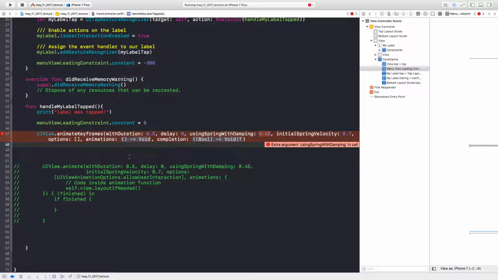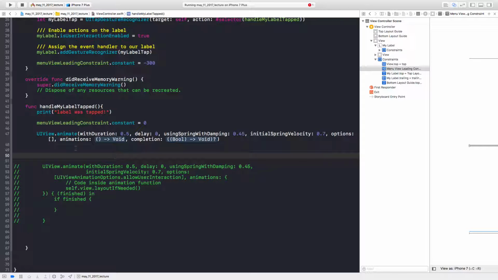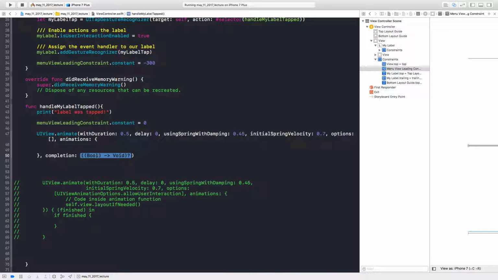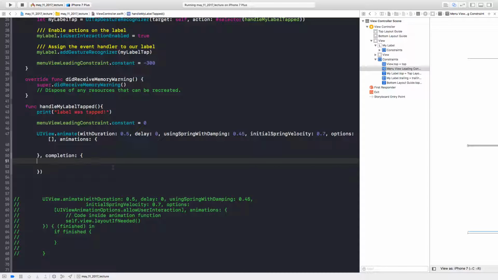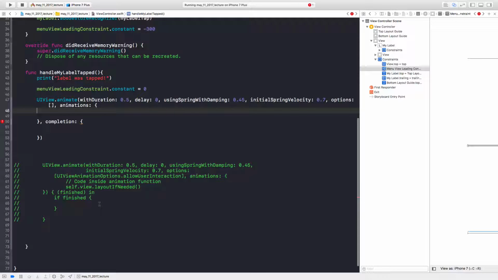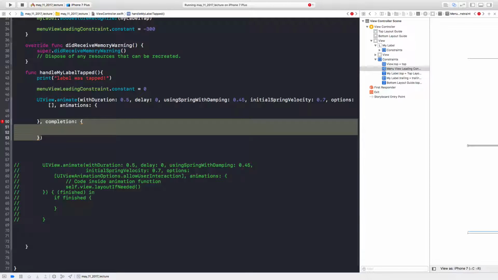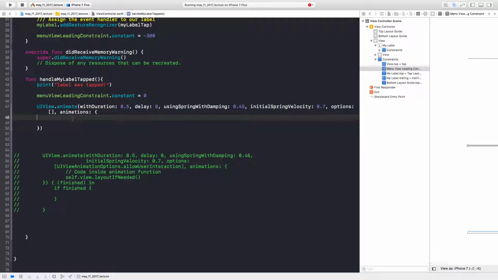Extra argument. Yeah, so this should be animate and not animate keyframes, because it's animate over here. Okay, now we're good. So animations is going to be the function that executes during the animation, and this is going to be the completion function that runs when it is completed. Actually, we don't even need the completion one. We're not going to do anything when it completes.